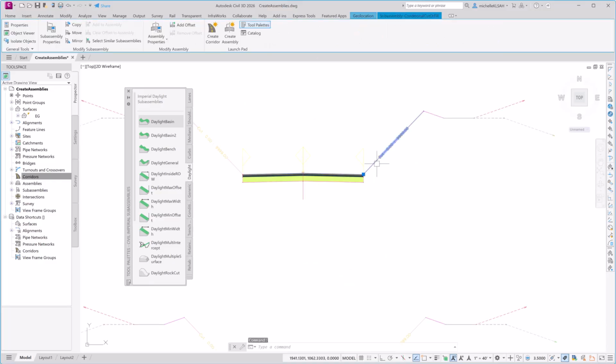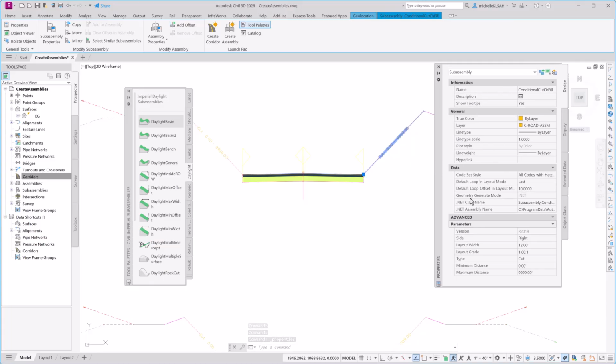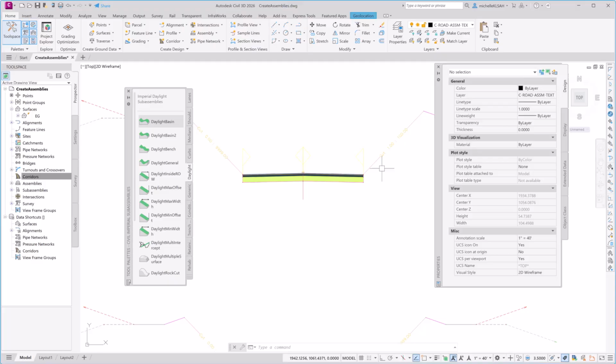So for instance, if I need to change the parameters for this subassembly, I can select the Properties option from the contextual ribbon, and it'll bring up the properties that we saw earlier when we first added that subassembly. Now I can put in the minimum distance of 1 foot and a maximum distance of 100. And each of those assemblies will act differently according to my design.